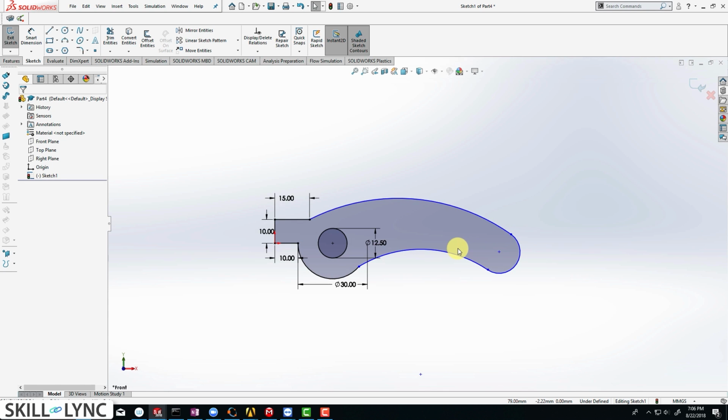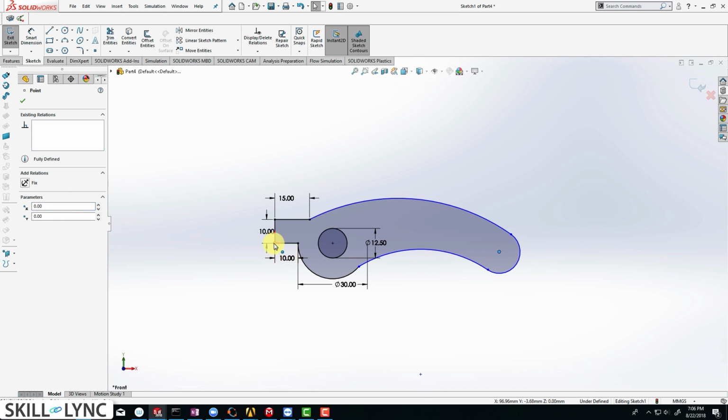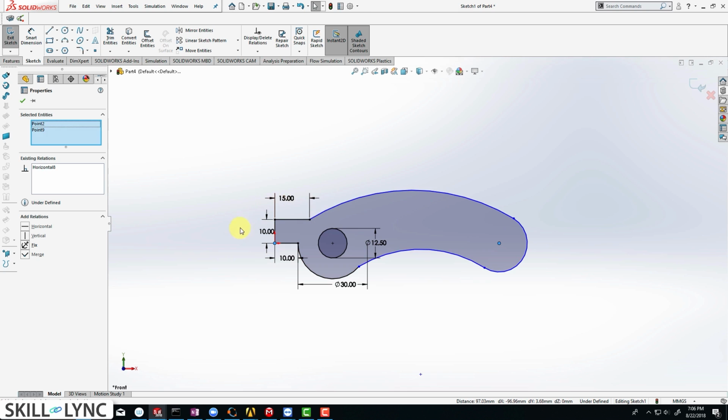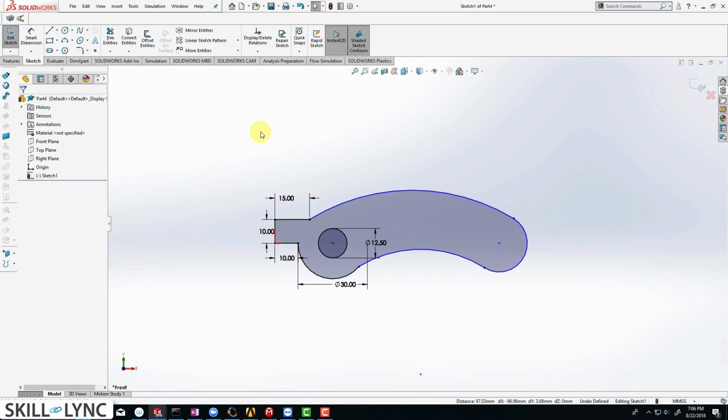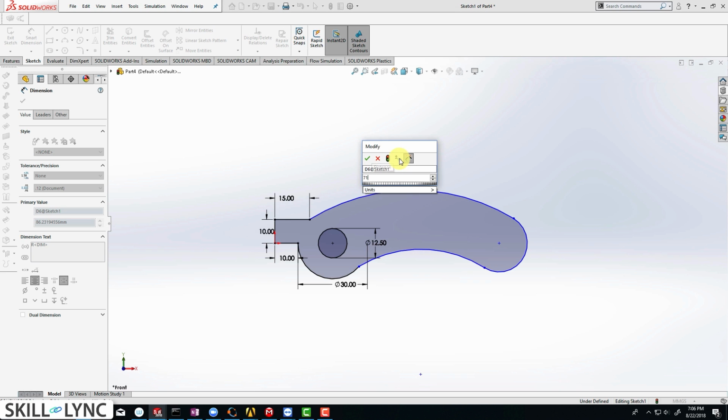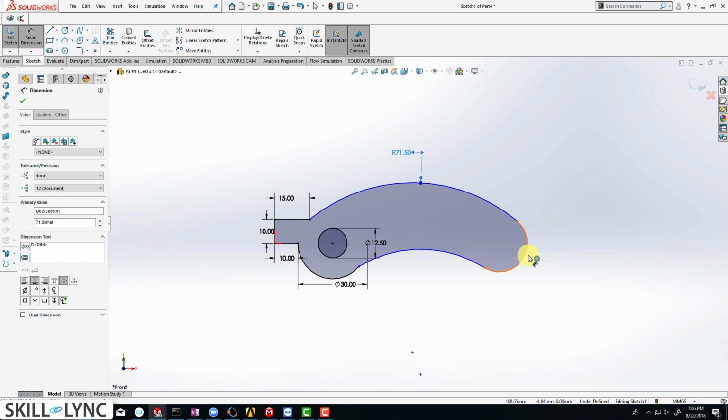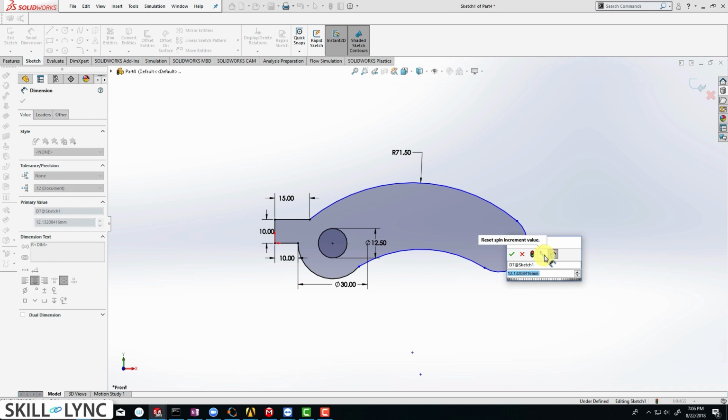Now one last thing, we need to add one more dimension, but I think I forgot a constraint. So what we are going to do is we're going to select this particular point and this particular point and we are going to click on make horizontal and then apply the constraint. So now we are ready to add the dimensions to constrain all the 3-point arcs. So let's select this top arc and put in a value of 71.5 millimeters. And for the second 3-point arc, we are going to put in a value of 7.5 millimeters.